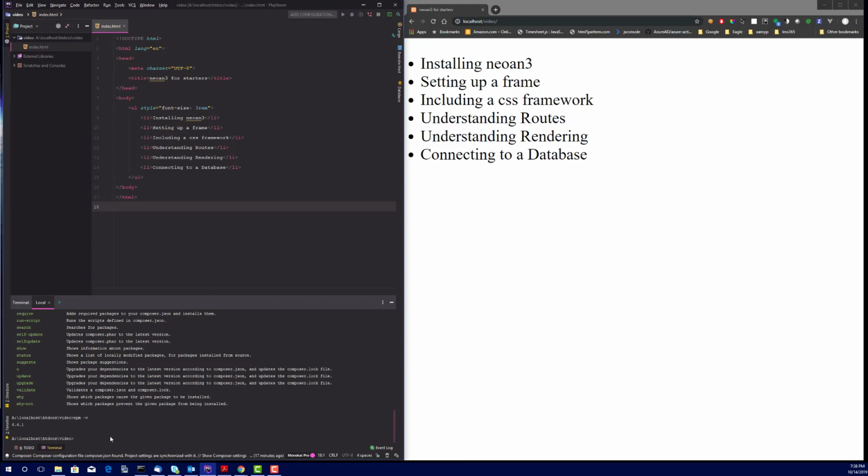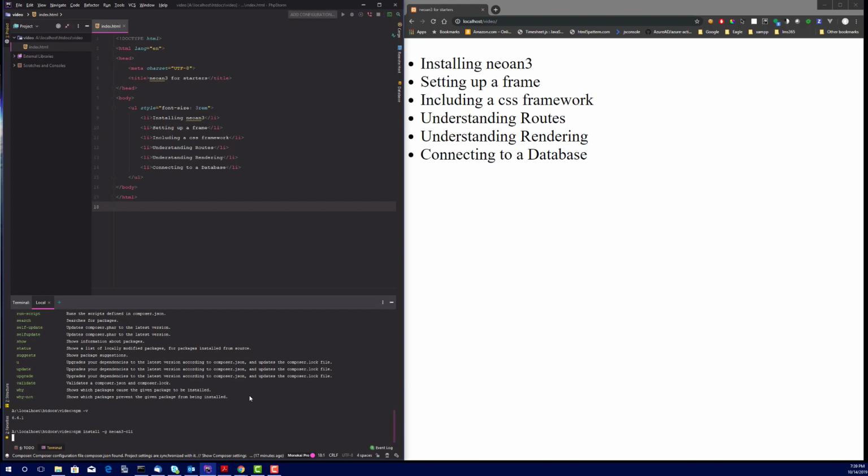Okay, so if we have that, the first thing we want to do is install the CLI tool that'll help us with a lot of the headaches that we have with file creation and so on. So the first thing you want to do is run npm install, then give that a flag g for global, and then neoan3-cli. Let's do that. And it's going to take a second.